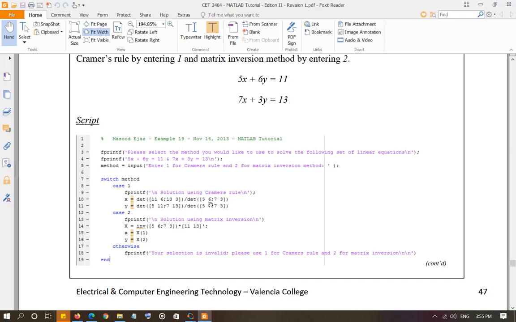And then I use Cramer's rule: x is equal to the determinant of the coefficients divided by the determinant of the coefficient matrix A, and likewise y is equal to the determinant of these coefficients 5, 7, 11, 13, that is 6 and 3 replaced by 11, 13. For x, 5 and 7 will be replaced by 11, 13 in the numerator.